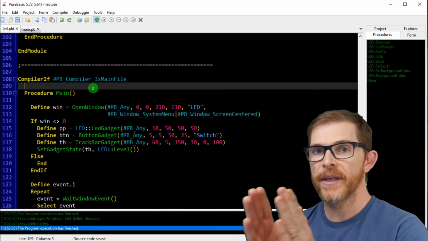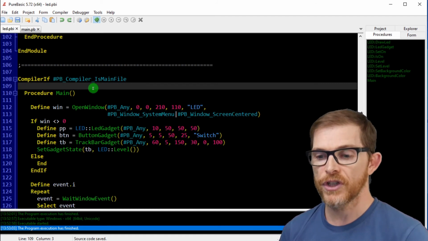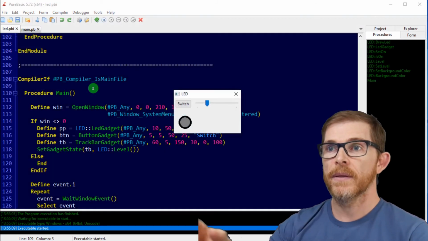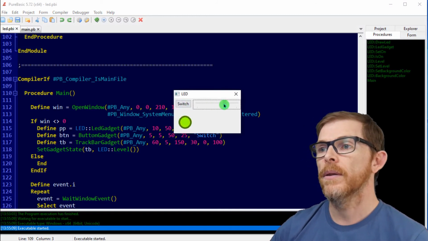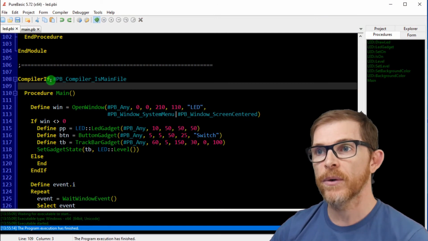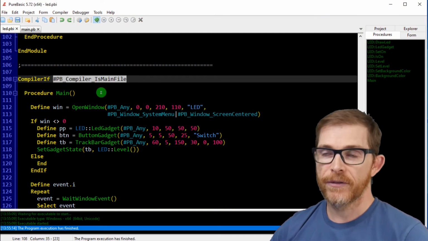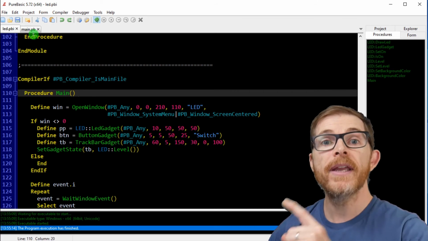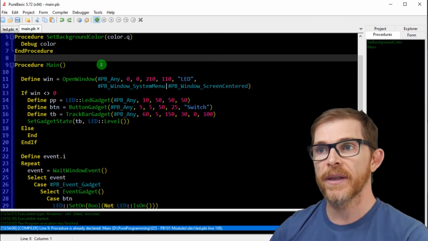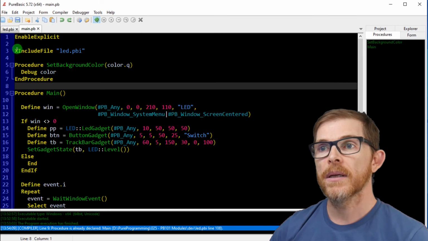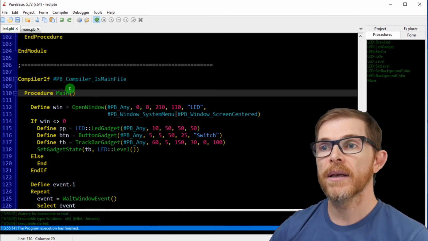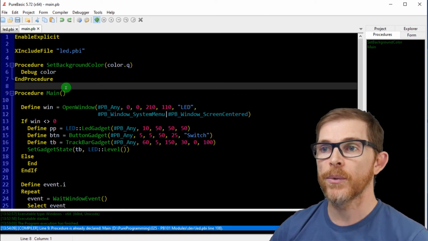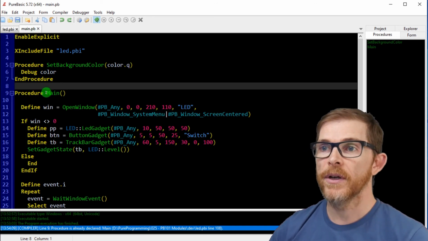So what this does is, if you're compiling this file, you're running it just to check. I'm running the LED file. It works, it will run the main code that is in this file, because we are in the main file. But if you're including this file in another one, just like this, okay, it will not compile what's inside the CompilerIf IsMainFile, okay? It will not compile, so it will work, because it will use this main.